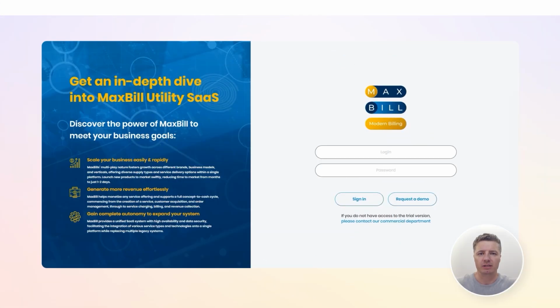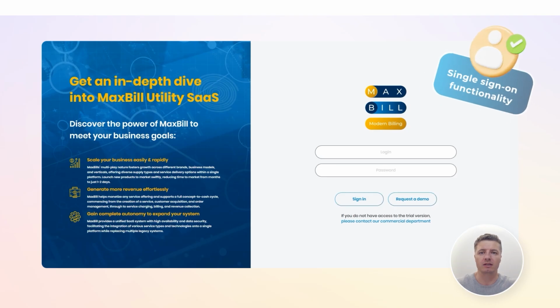Welcome to the MaxBill system login page, where users enter their credentials to access a defined set of applications. User access to the MaxBill system can be done via single sign-on functionality, with user authentication managed by external identity systems, such as Microsoft Active Directory, Azure B2C, and Cakewalk. After sign-in, users gain access to the product catalog, customer care, billing, and self-care modules.